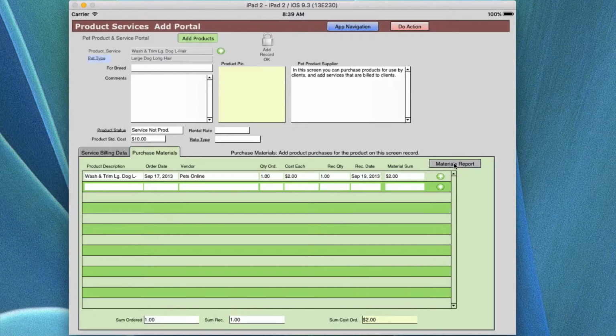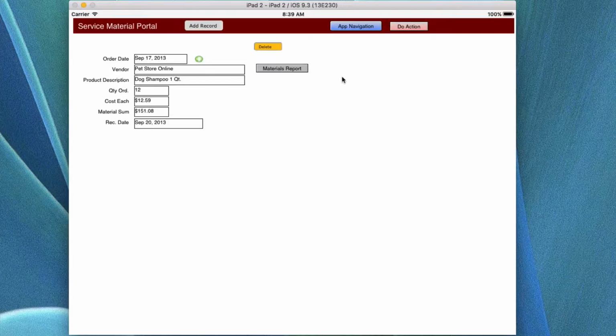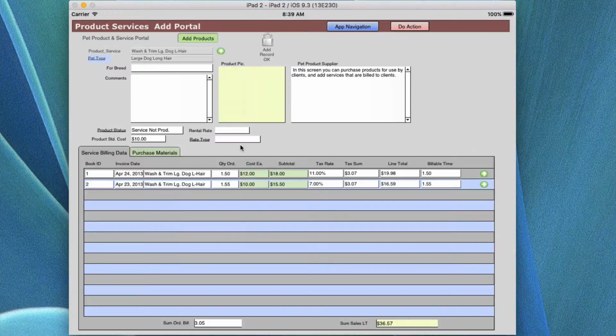I'm going to go over to the report that is found by using this materials report. I'm going to click on it, and I'm going to come up here and I'm going to see I have a dog shampoo that was an actual product that was used as a material. And what I'm going to do is say show that record. That record is now the current one in selection. I'm going to go back to my record over here, and that should be the record we're reviewing.